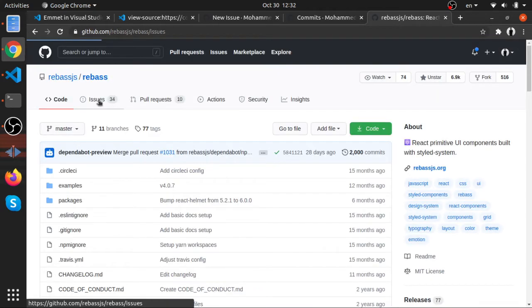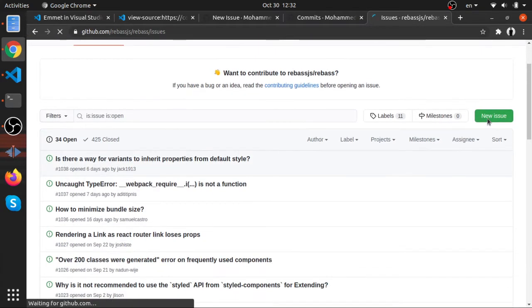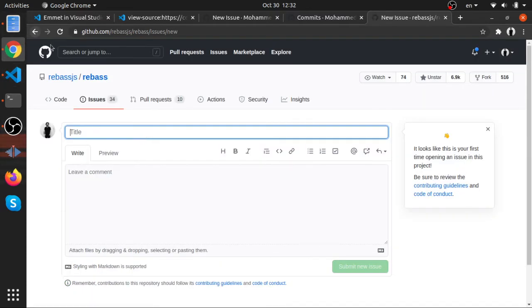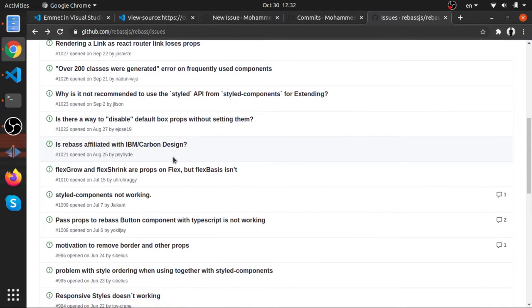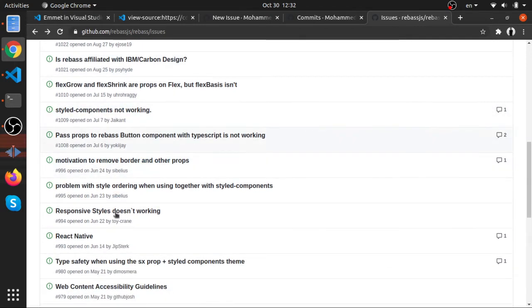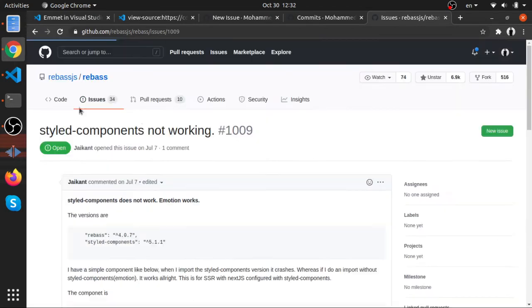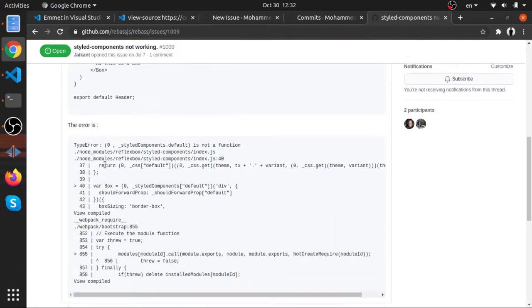I can go here to issues, open a new one, and specify what my issue is, or maybe request some enhancements or report a bug or something like this. As you can see, a lot of them, maybe this one, are reporting a bug. So yeah, a lot of them are like this.